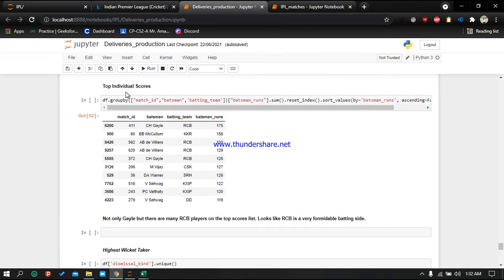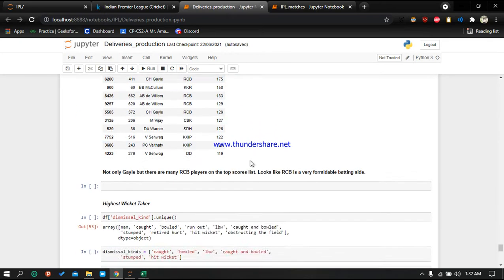Then top individual scores we are calculating. So for that we got to know that Chris Gayle has the maximum number of runs, 175, and these are the details for others.